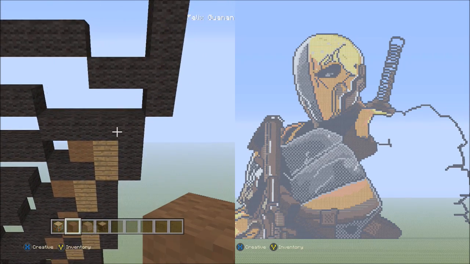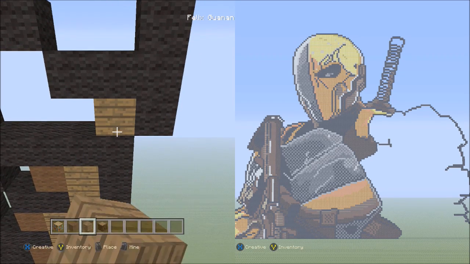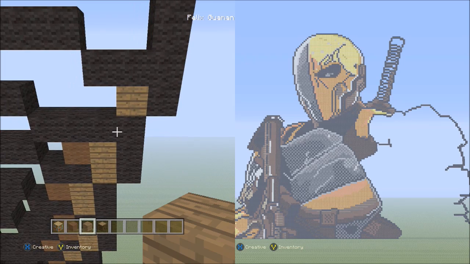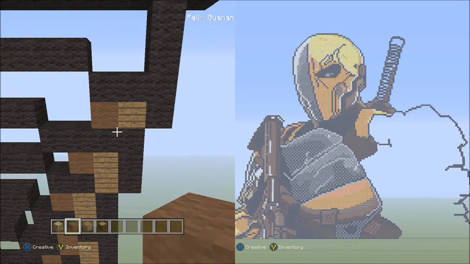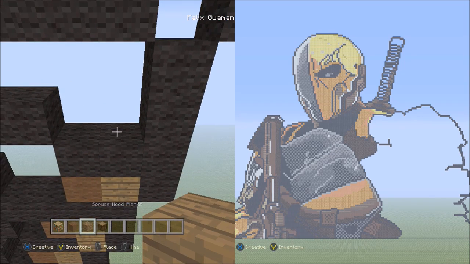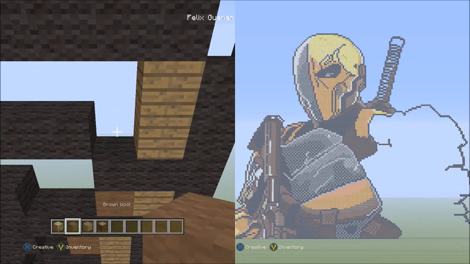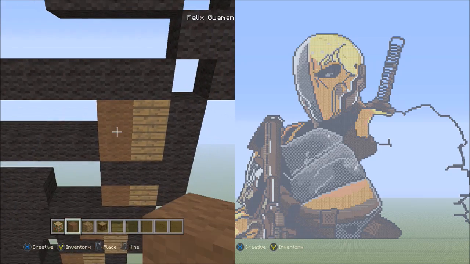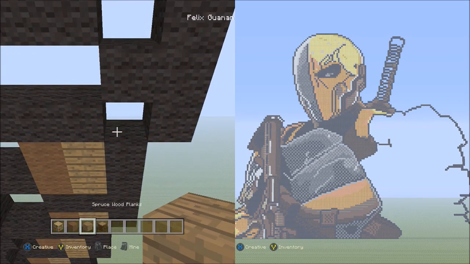Now we're going to move up, switch over to the spruce wood plank, and place 1 spruce wood plank. That's 1. Switch over to the brown wool, place 1 brown wool. Now let's go up, switch over to the spruce wood plank, place 2 spruce wood planks going up. 1, 2. Switch over to the brown wool, place 2 brown wools going up. 1, 2. Now let's go up here to this empty space, fill that in with spruce wood.